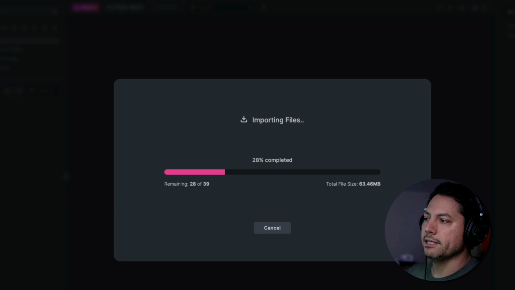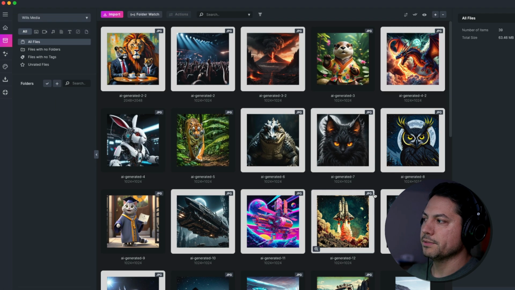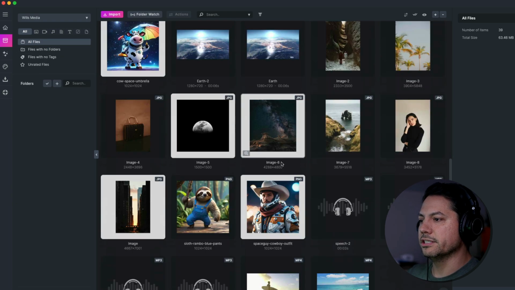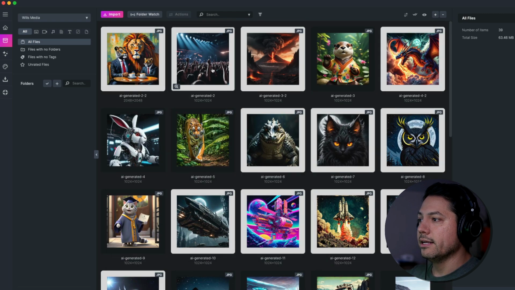So once it's there, it's importing all the files. And as you can see, it's pretty quick at importing these. And so there you go. This is all the files here in the top left. You'll see all files here. They're not tagged. They're not organized yet. They're just different file types already inside of my library.